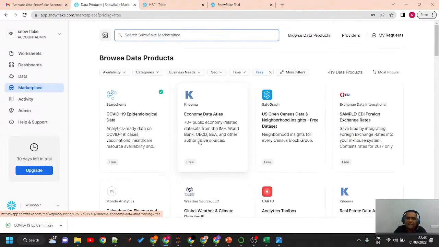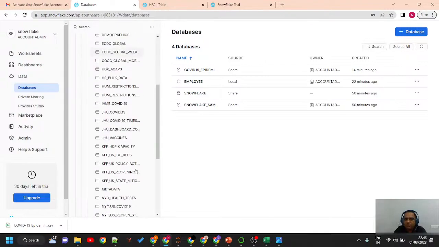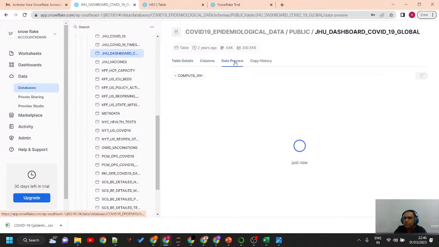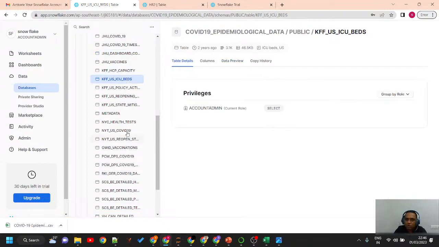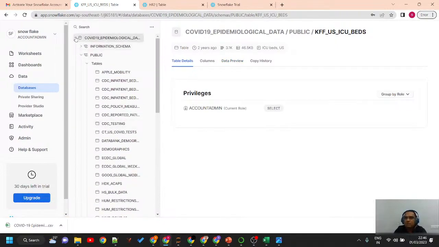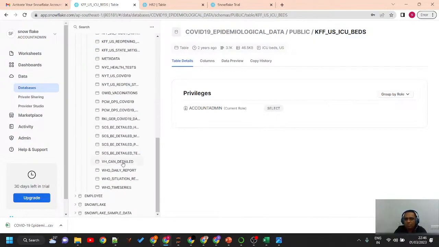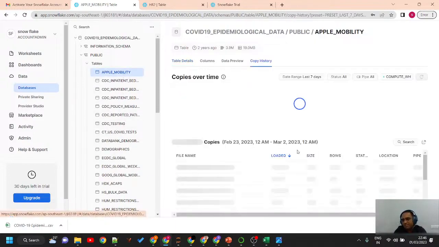Okay, you can easily integrate that data inside the data warehouse. You can see here the database is already created. Okay, inside public, tables are also created. You can see there are a number of tables. You can select any table. You can see columns, data preview. This is the preview. This is the actual data warehouse, meaning they have a database, they have a public schema, and inside the public schema, tables, and there are a number of tables. Okay, you can easily play around with the tables. Whatever query you want to fetch, you can easily fetch. You can even copy history.